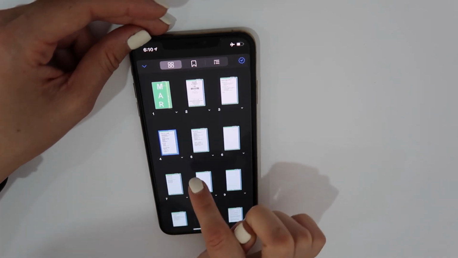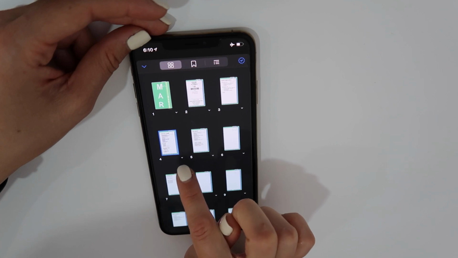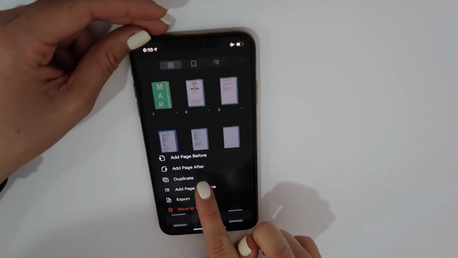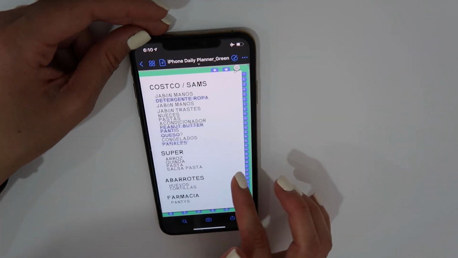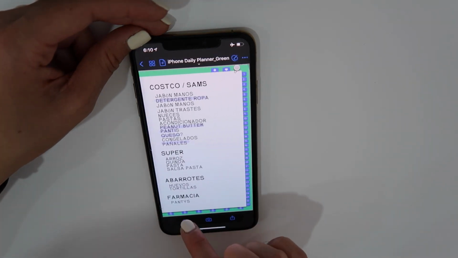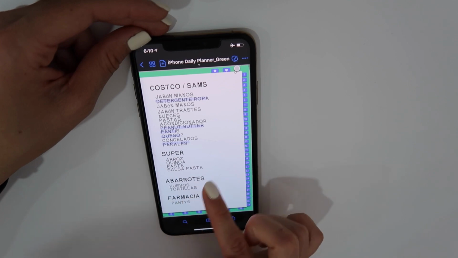So to duplicate this page, I'm just gonna tap on this arrow pointing down under the page, and then where it says duplicate, I tap there, and that's gonna make an exact copy. In this case, it's also including the text that I had added, and now I have another page.